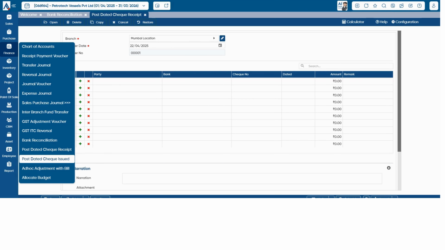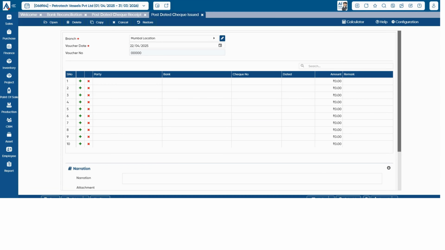Similarly, in the post-dated check issued voucher, all the same features and fields are available. It's just that here, you are recording checks that you have issued to vendors. And the whole purpose of these entries is that you'll be able to generate reports, see the entire register of post-dated checks, and know exactly how many checks are pending for clearance.